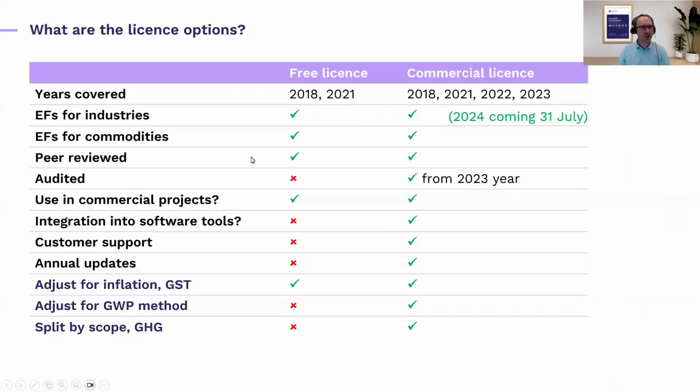So what are the differences between the different licenses that we offer, and which licenses do we offer? So we have a free version, which is publicly available on our website. You can download it. It has both a PDF document and an Excel file. It covers the 2018 and 2021 reference years. It covers emission factors for industries and commodities. We've had that methodology peer-reviewed for both the free and the commercial version.